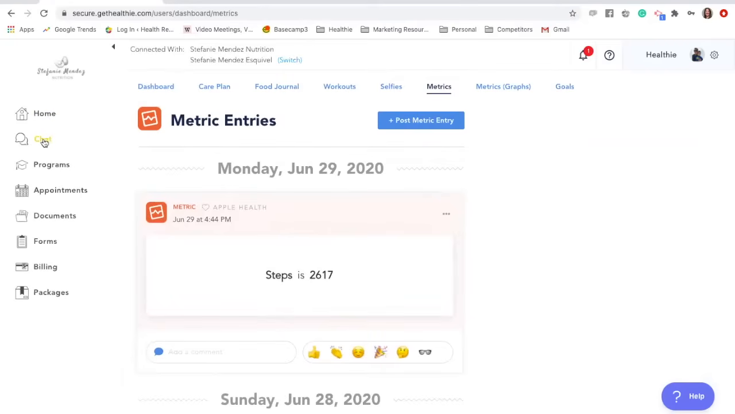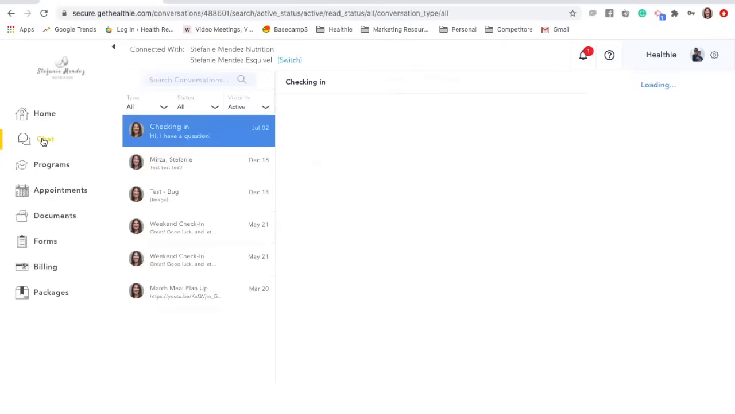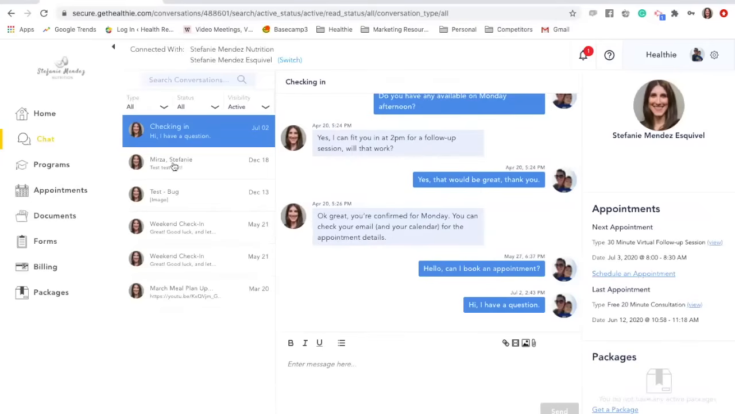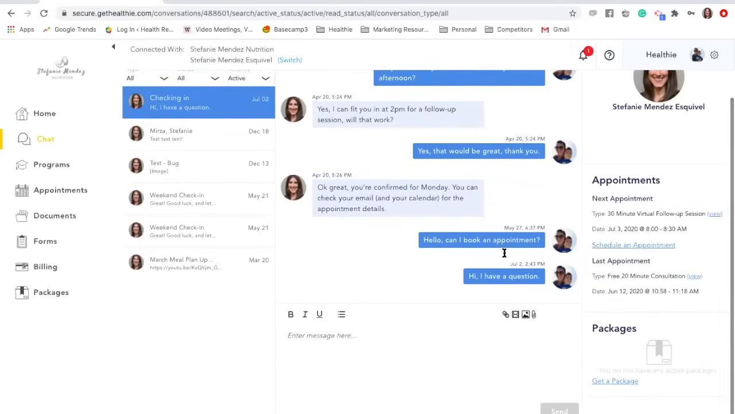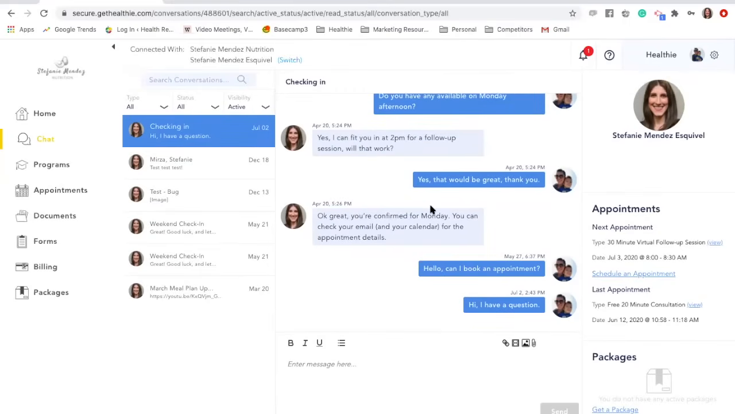Back in your menu, you'll see the option for chat. Healthie's chat platform allows you to connect directly with your healthcare provider. It can be useful for asking questions in between sessions and coordinating logistics for an upcoming session. It's just like text messaging, but it's kept really secure within your Healthie client portal, and only your provider will receive these messages.